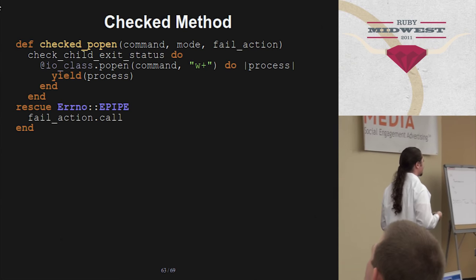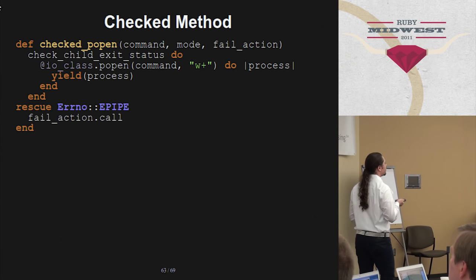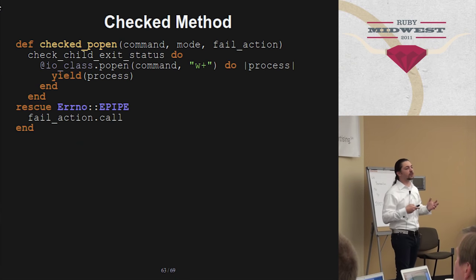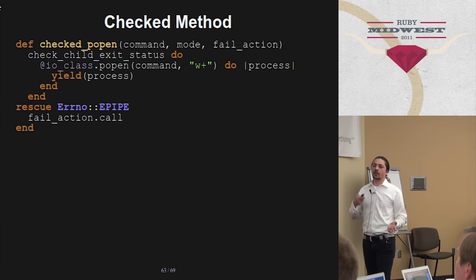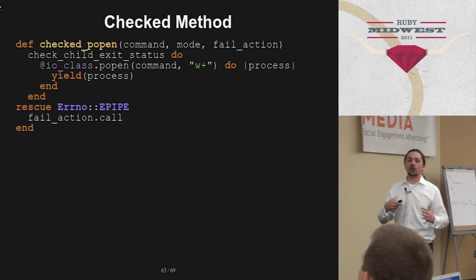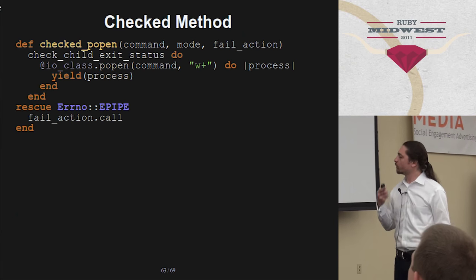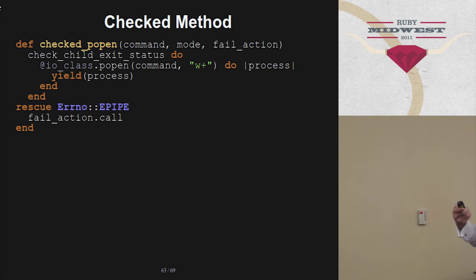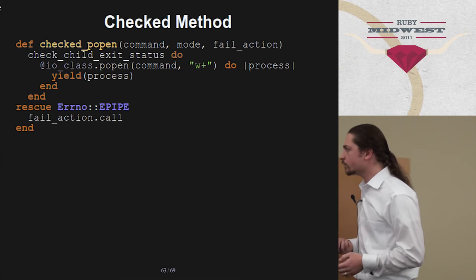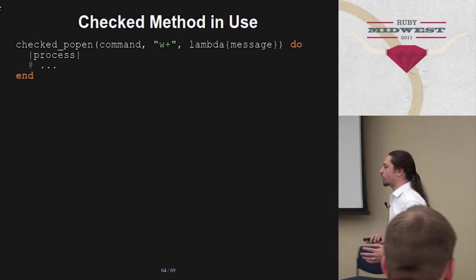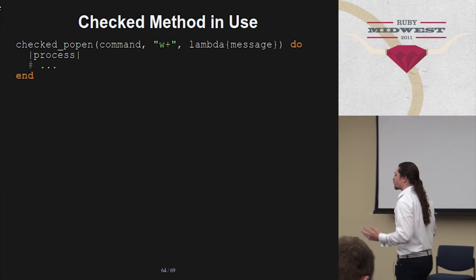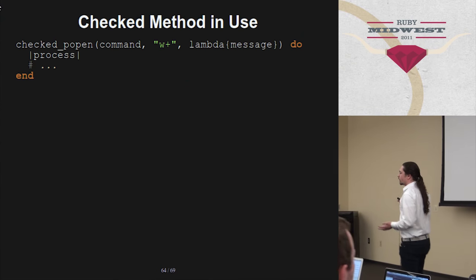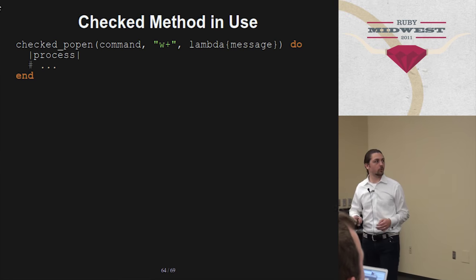Let's extract that out again. This time we'll use something called a checked method. And a checked method is just a version of a method that you're already calling, except it encapsulates failure handling for that method. So we're going to make a checked popen, and this one is going to always check for epipe errors. Apply that to the code. Now we're not interrupting the narrative of the method to talk about epipe errors.